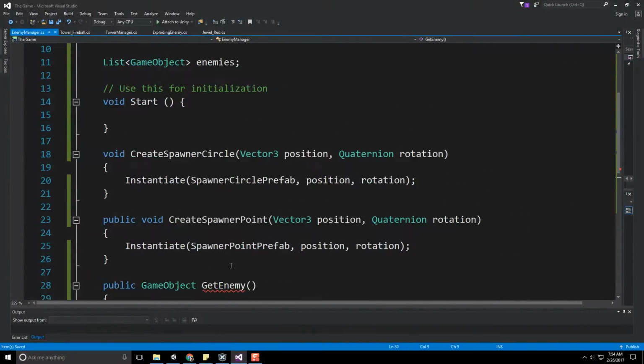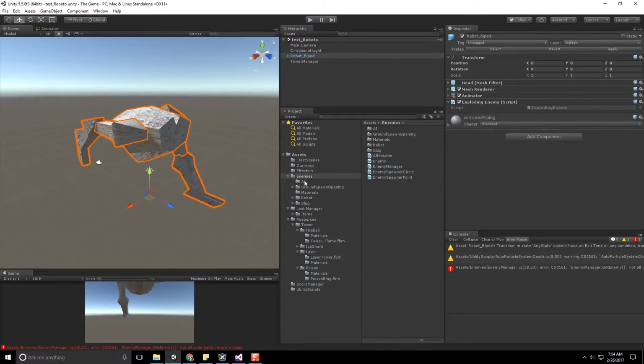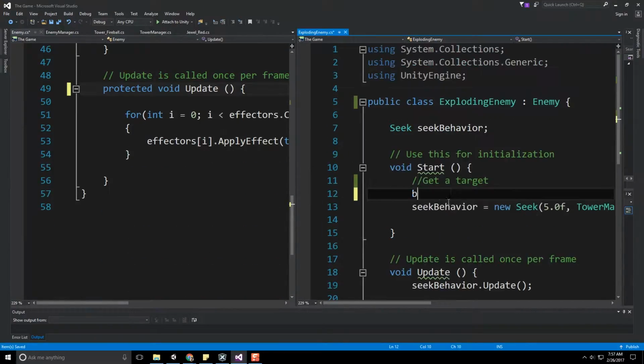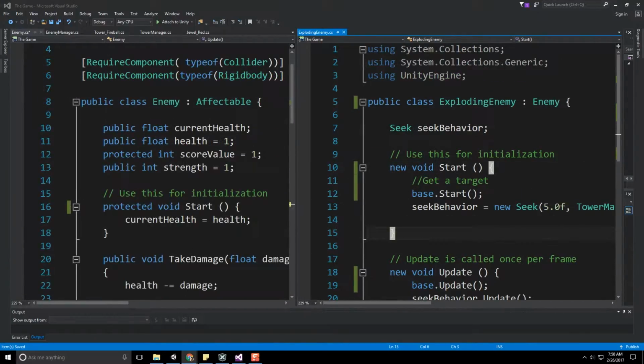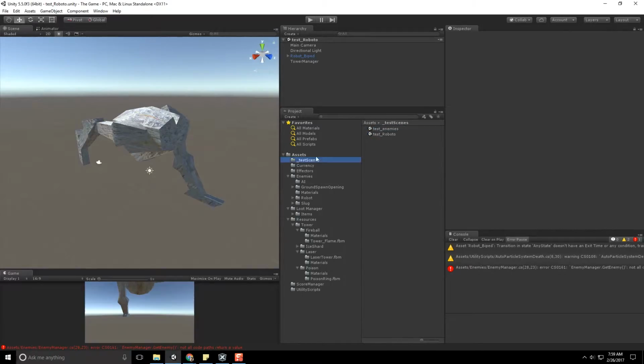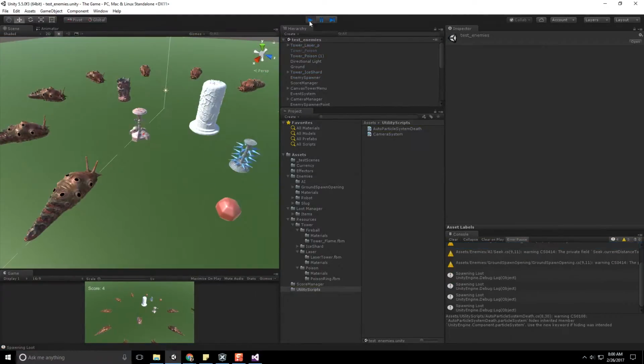Now I'm finally back in the enemy manager and I'm trying to get this guy to actually do something now that the tower manager itself can produce towers and you can access the tower manager for information. And here I'm adding a seeking behavior to it. The idea, the intent being that you'd add all these different behaviors and the object would act appropriately.